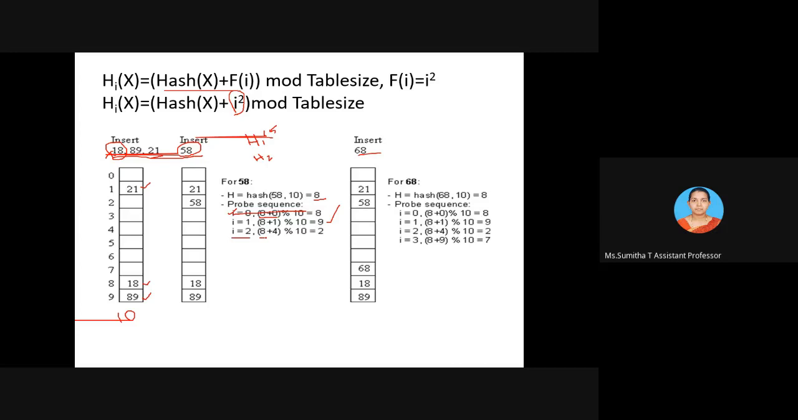With the help of the hash value 8 plus 2 squared. 2 squared is nothing but 4. So 8 plus 4 is 12. 12 mod 10 is equal to 2. 2 is empty here, so I can insert the 58 into the second position. Is it clear, everyone? This is called quadratic probing.